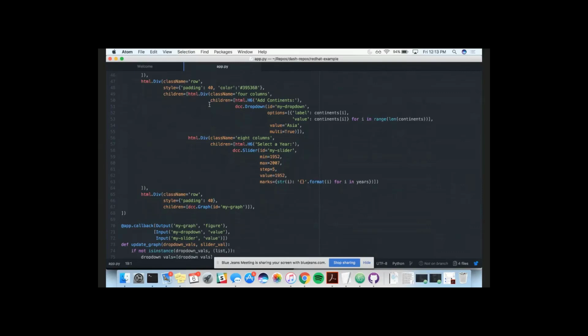In this row, I'm first setting a label where I'm adding the continents, and then I'm going to add a Dash core component, that's what DCC stands for, dropdown. I'll give the dropdown an ID and then set the options for that dropdown. I want this dropdown to be composed of the continents that I've pulled out earlier. And I'm going to start with an initialized value Asia. And then I want to be able to select multiple options here, so I'm going to set multi to true.